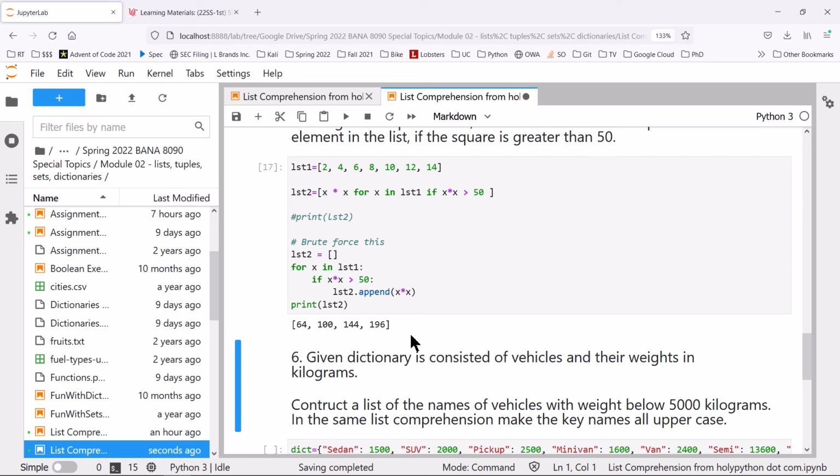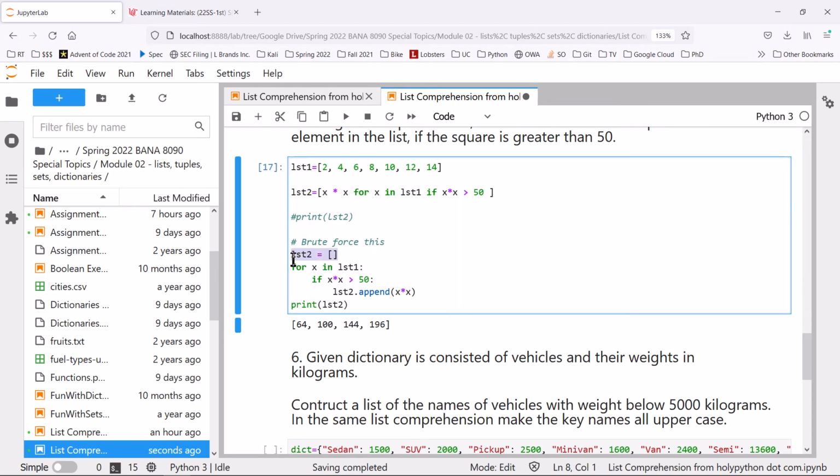Again, the brute force solution takes longer. You're more likely to make a mistake doing this because you may forget to initialize your list. So list comprehension tightens up the code. You'll get used to it if it's not something you're accustomed to at this point, and it's highly recommended that you spend the time to learn it.